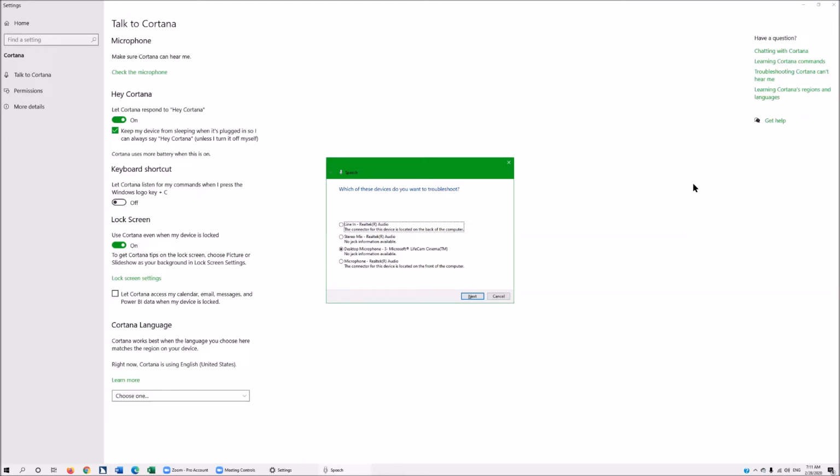Once again, you have to up and down arrow. I have a lot of different microphones and just different ways I connect. So you do need to up and down arrow. You're probably only going to have two. Pick the one that you want. Mine, I'm talking through my LifeCam right now, but that is connected. Stereo mix, desktop microphone 3, Microsoft LifeCam Cinema, no jack information.